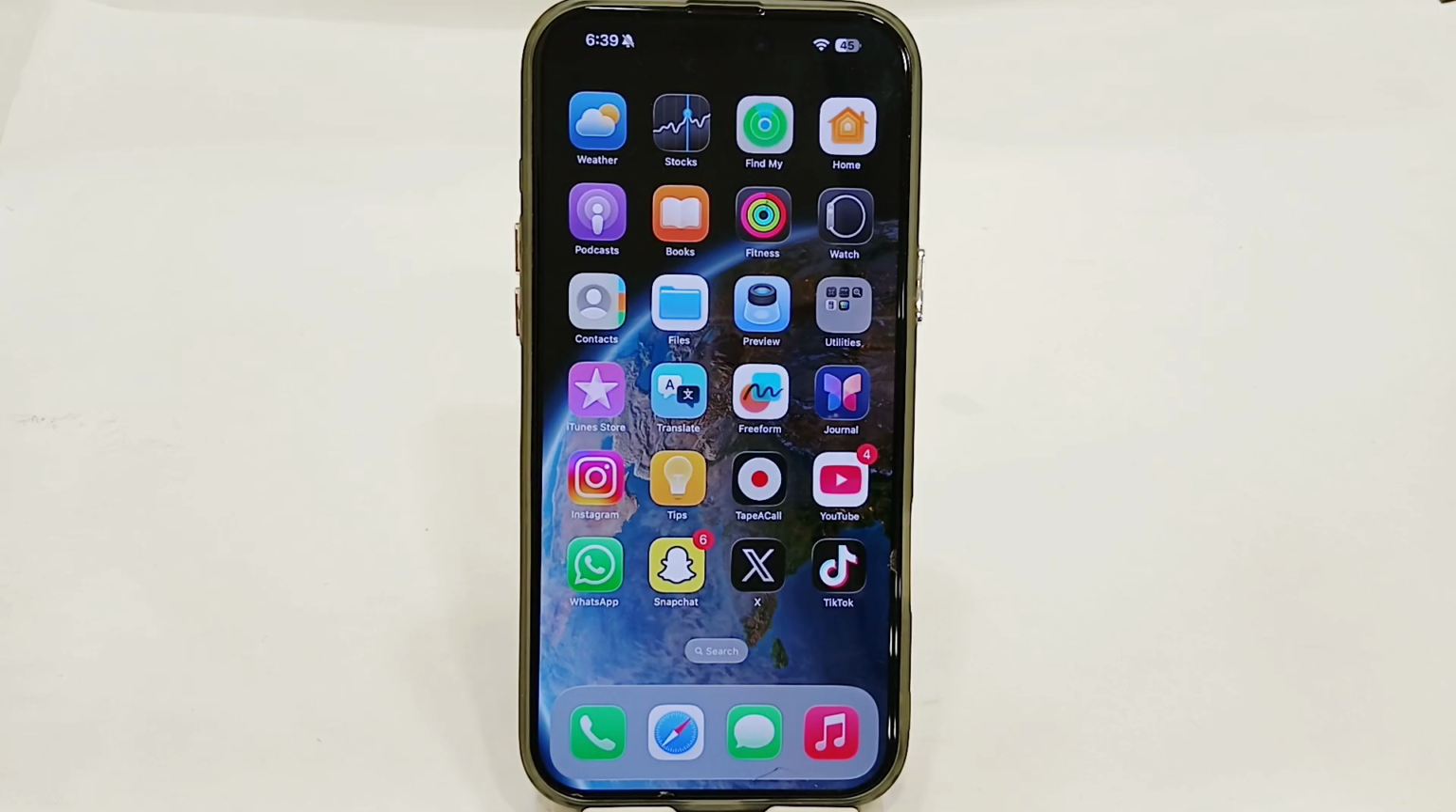Hey guys, today I'm going to tell you how to unsend messages on Instagram. If you are using Instagram and you want to unsend messages, let's see how you can do that.